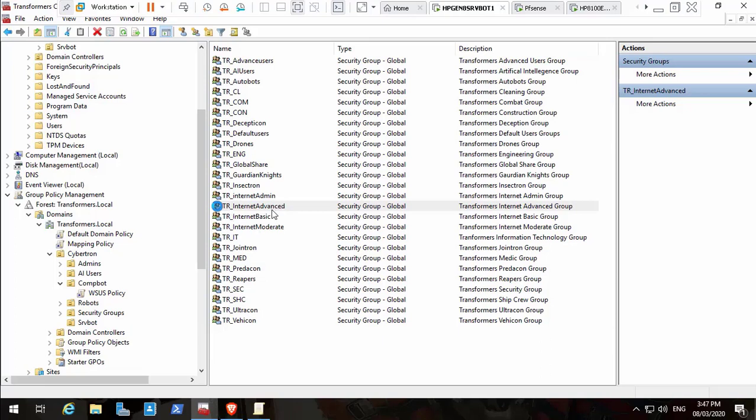So clearly there is an issue with the integration of the Active Directory with SquidGuard, because it's still applying the rule to all or any user in the Active Directory, not to the specific group that I specified in the Webfilter block rule, which I needed to be applied only to the TR Internet Advanced Active Directory group.